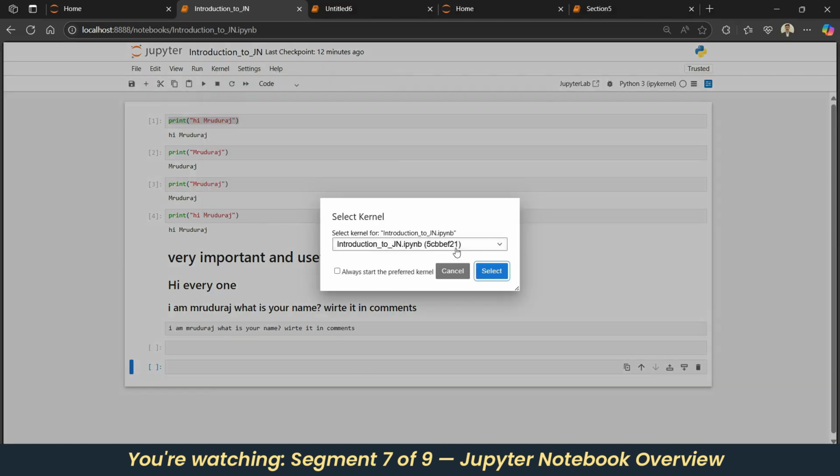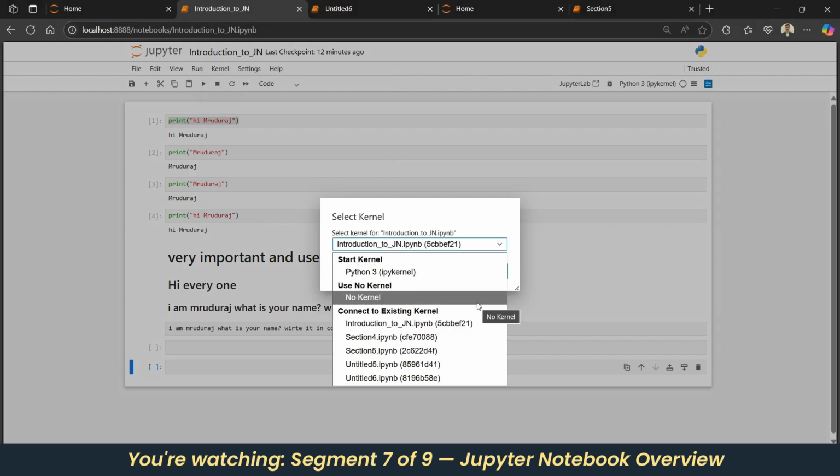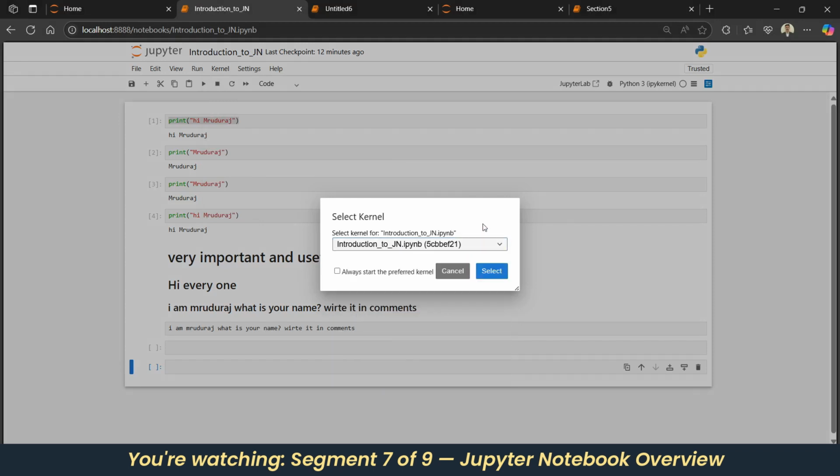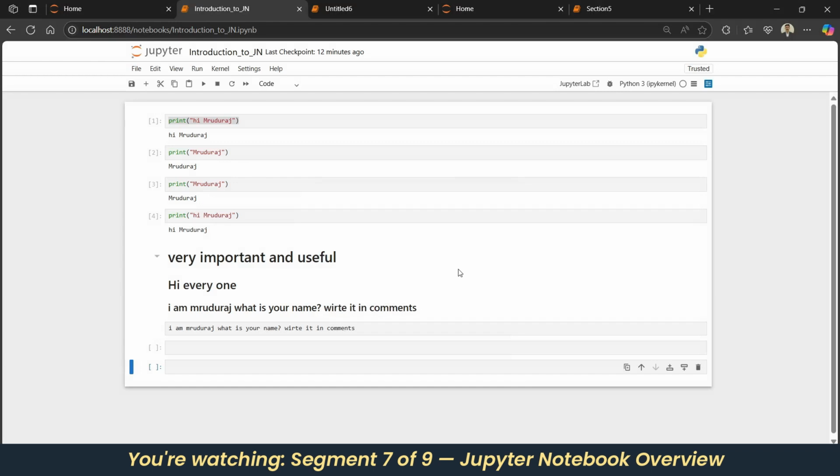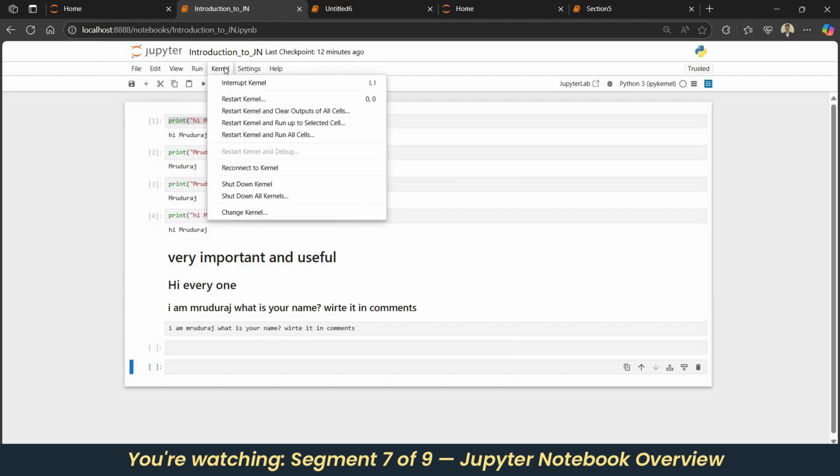Click here. Here you will find multiple kernel options. Select the kernel you want and go ahead with that. So that's it from this kernel menu.